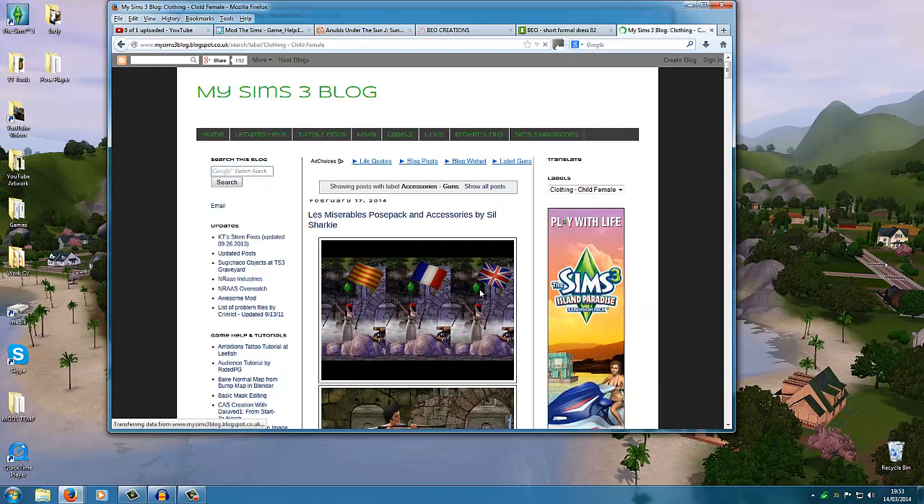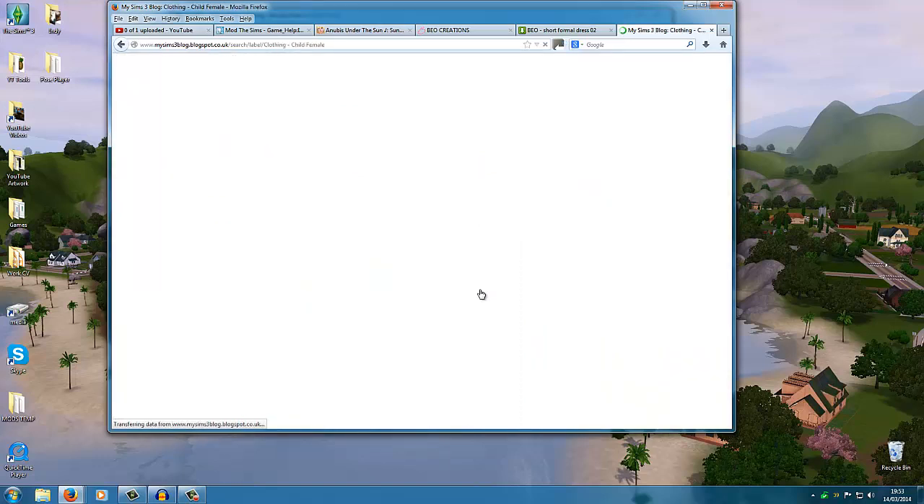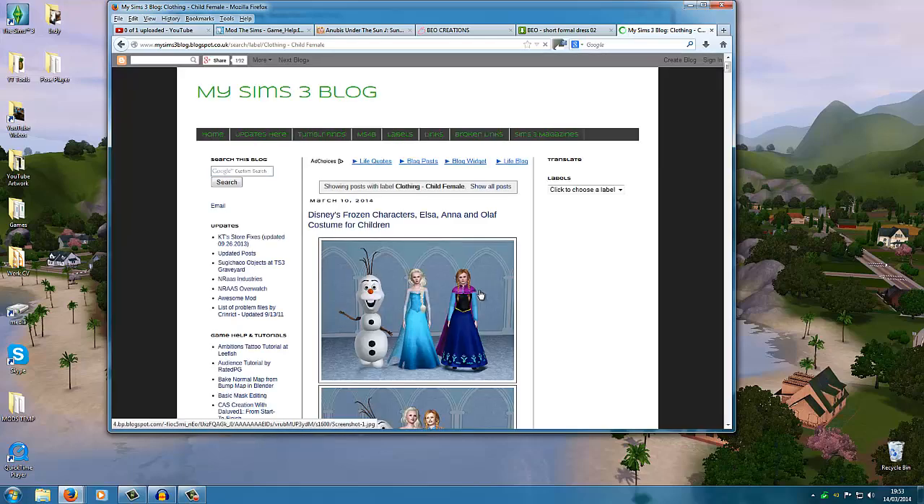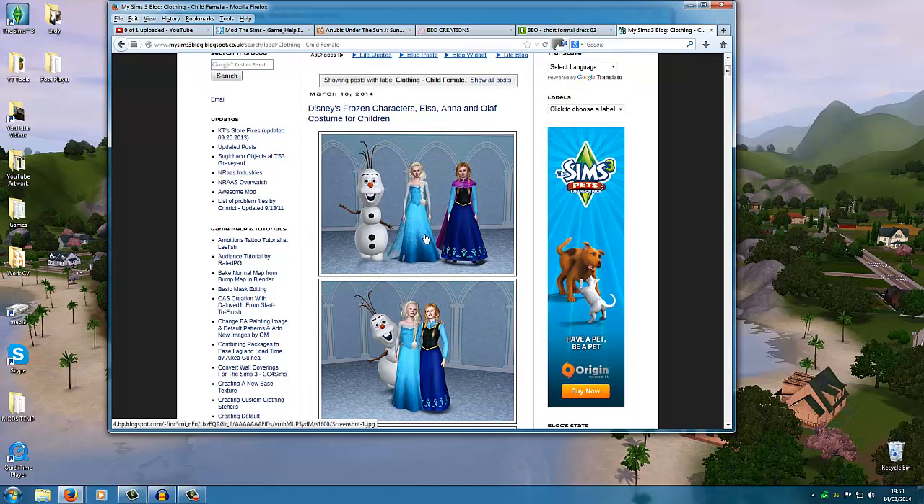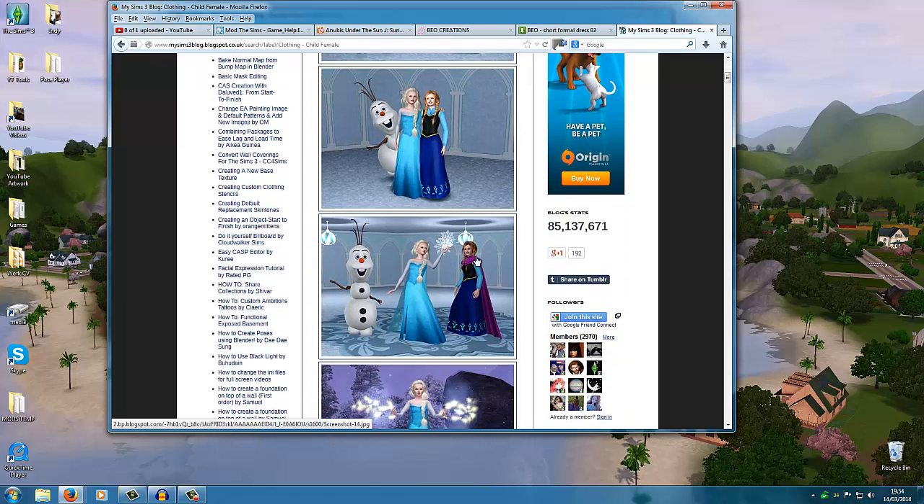Let's go for some child female clothing. Why not? So you just click on whatever you need. Oh, that is awesome. Love it. Okay, I don't like that one. It's really accurate, but I don't like it. Love this one.